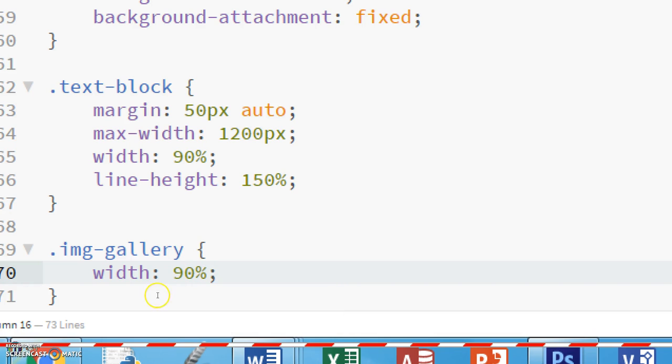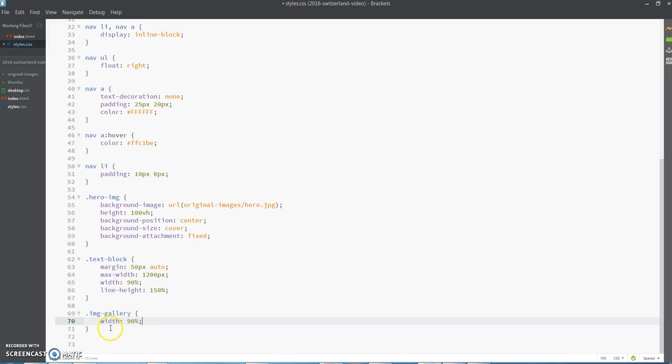So in the previous section we talked about how we could set the maximum width overall to 1200 pixels. Because these are going to be images, I want it to fill up most of the screen anyway, so I'm going to go with 90% no matter what the width of the window is. Now remember, we've only just changed the width of the image gallery section. We haven't actually affected the width of the images themselves.